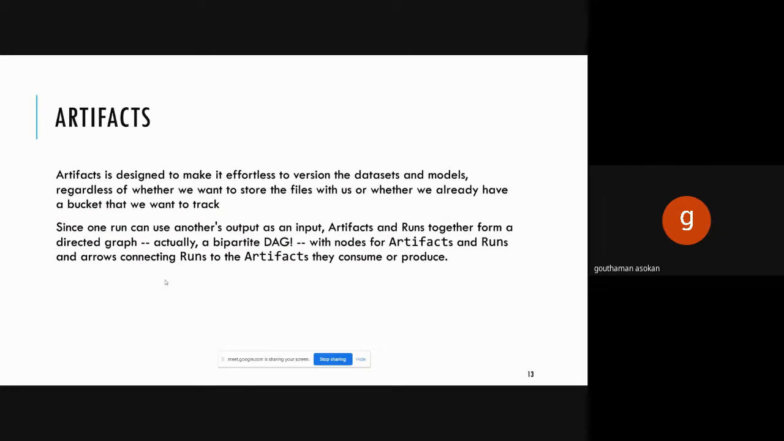This is about the sweeps. Sweeps is for hyperparameter tuning, but I'll also show in the code how that is being done. Another key component that is being used in Weights and Biases is artifacts. Artifacts is essentially for versioning, to version all our datasets and models.